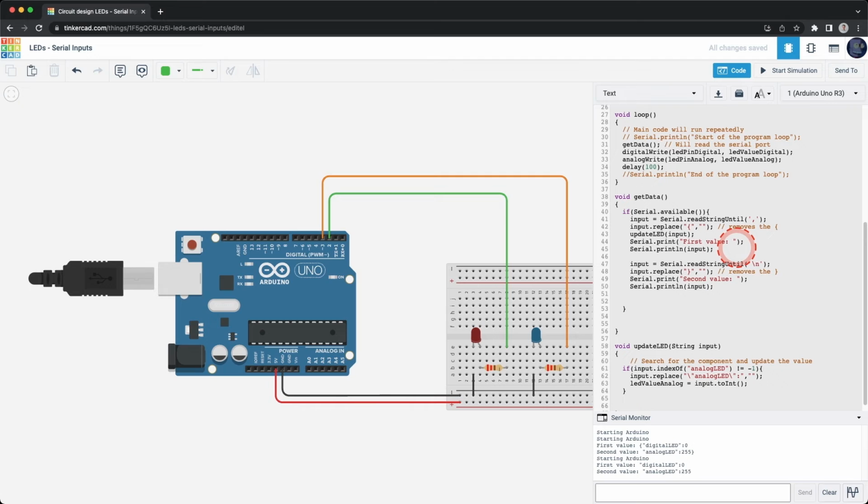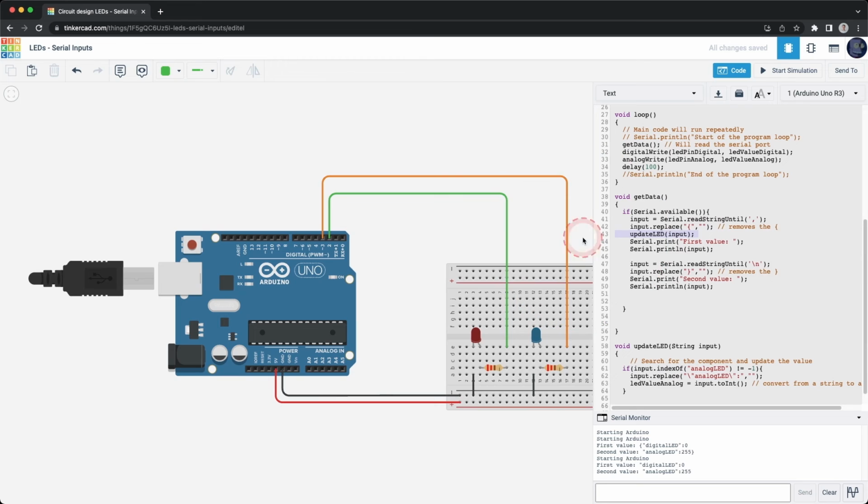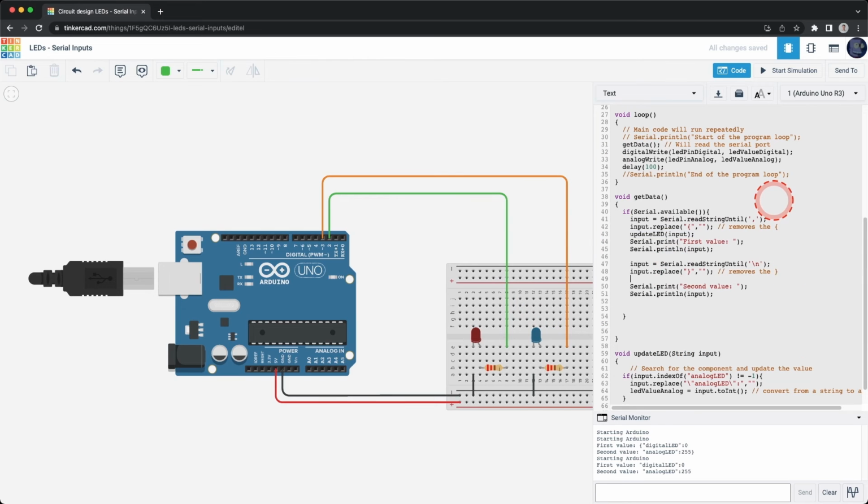You will notice that we have a function titled toInt. This converts a string to an integer. When we use the analog write function, we need to pass an integer. Add a call to the updateLED function when we read the second part of the string. Type updateLED(input); This will use the same function, but pass the second part of our string.